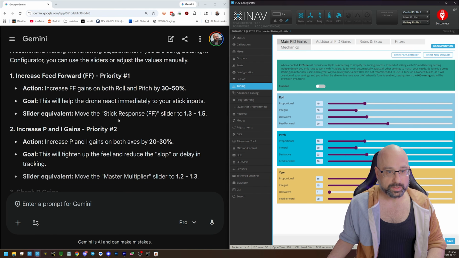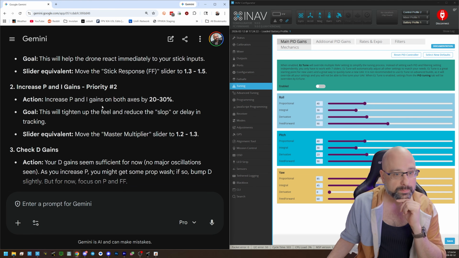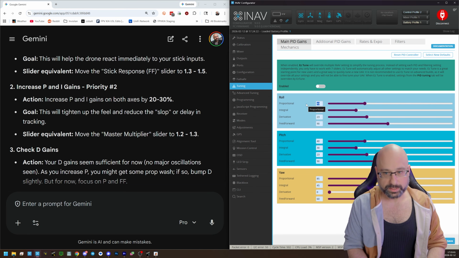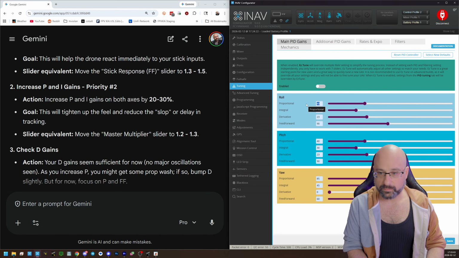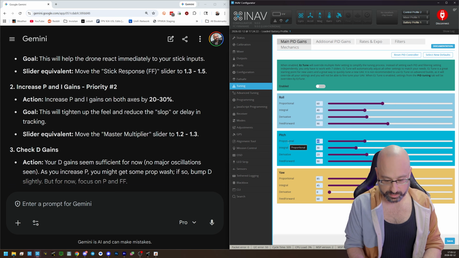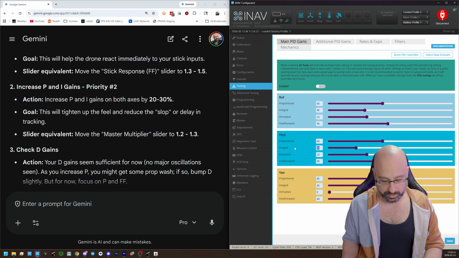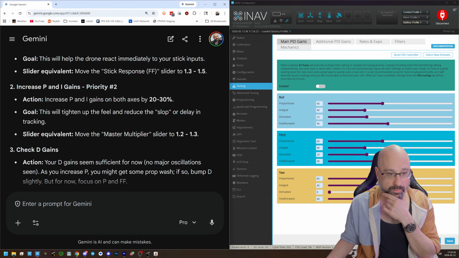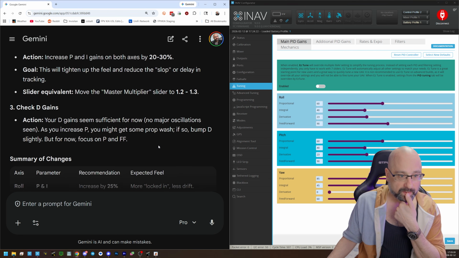Move stick response slider. So that's a Betaflight thing. It has forgotten that I'm using iNav. See, if I was a total noob, I'd be like, where's the stick response slider? Increase P and I gains by 20 to 30%. Let's change P from 40 to 60, 30 to 40, 40 to 60, 30 to 40. There's no master multiplier. That's a Betaflight thing.